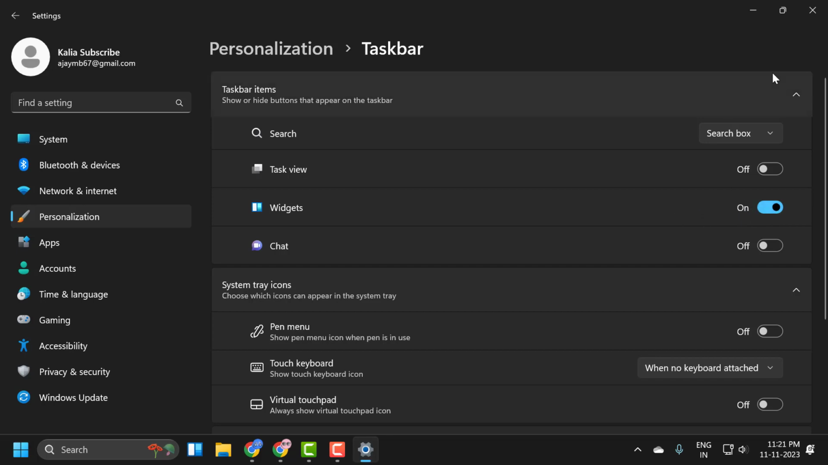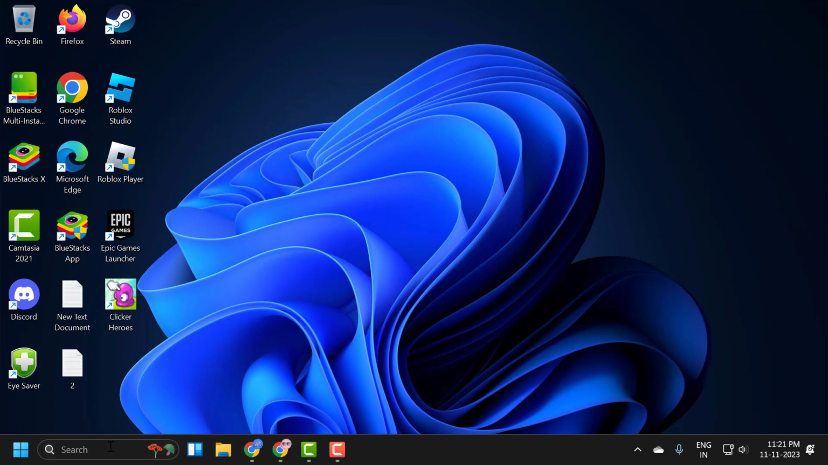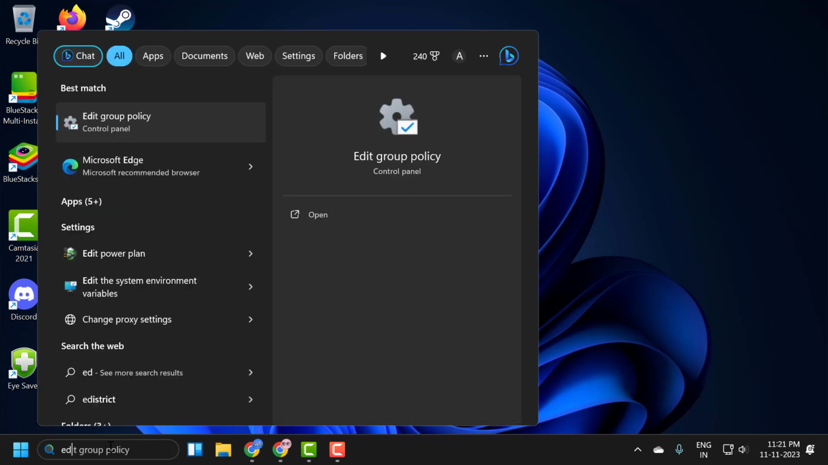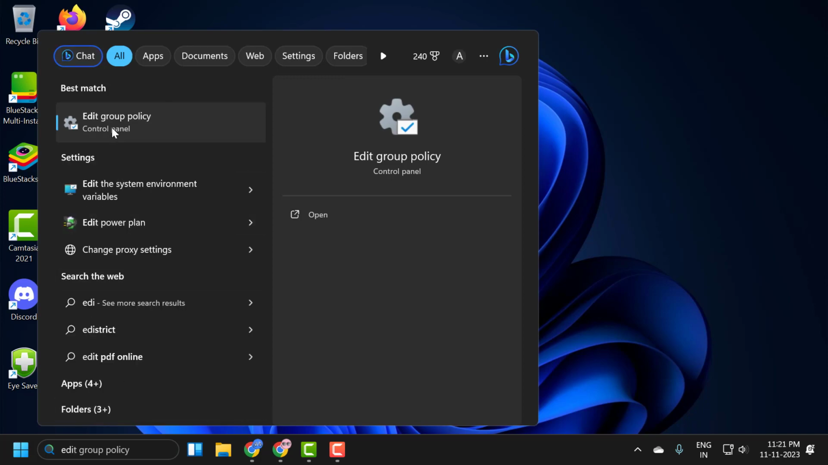If not, then you just need to close it off here and go to the search menu and type edit group policy. Click on open it.